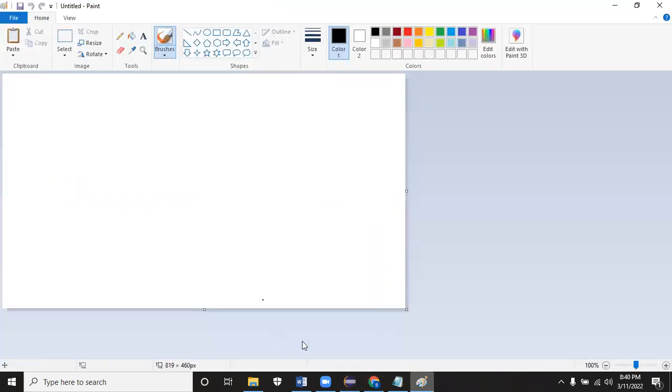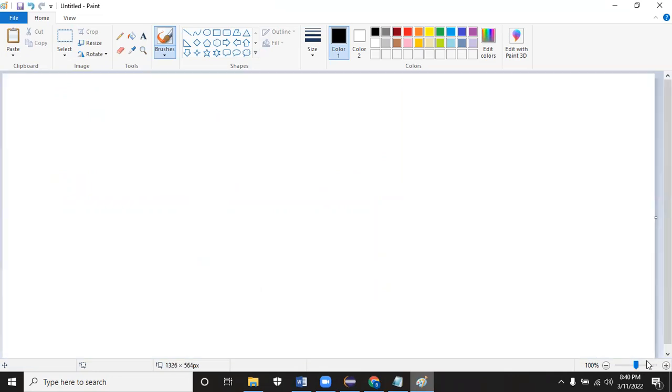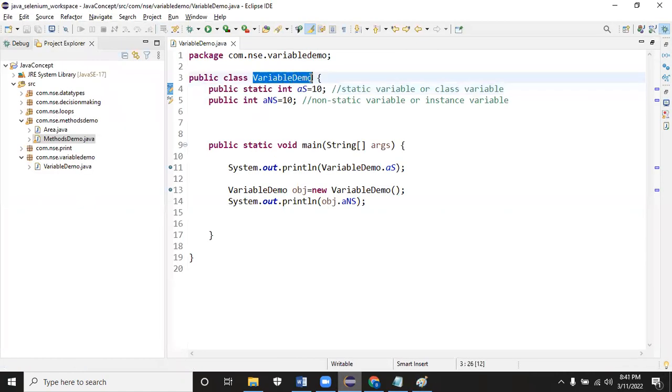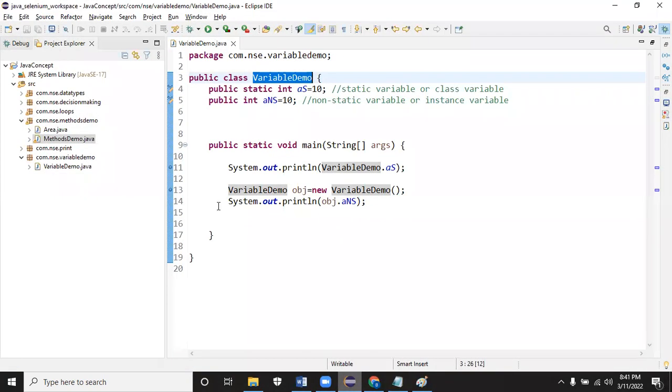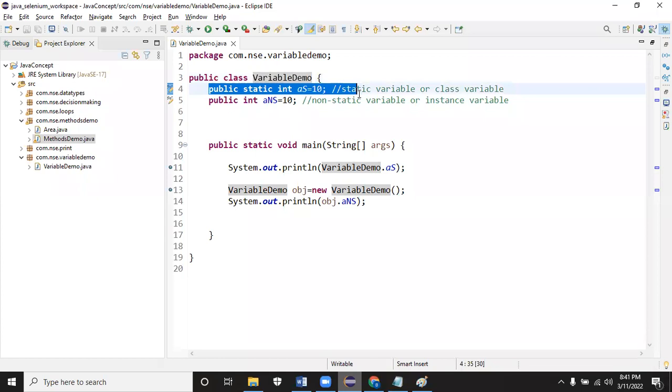For example, in your RAM, there will be a section for loading your static variables. So just keep the circle as static memory, SM. Inside the static memory, this will be addressed by the class name, which is nothing but VariableDemo. All the static variables will be loaded in this section. So let me keep it as AS, equal to the value, right now 10. Whether you use it or not, that does not matter here. When you run it, the static variable will automatically be loaded in memory.